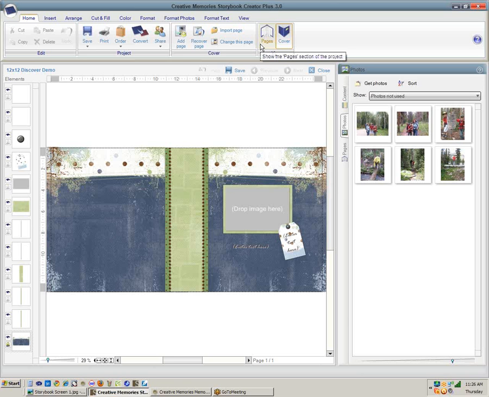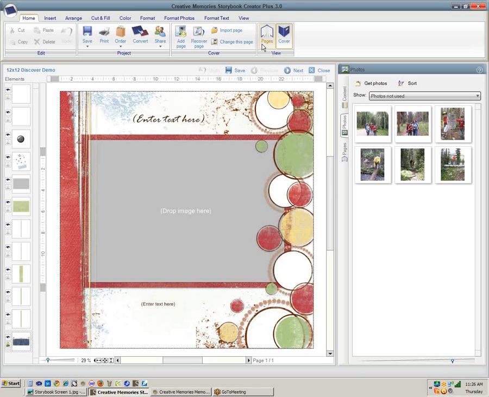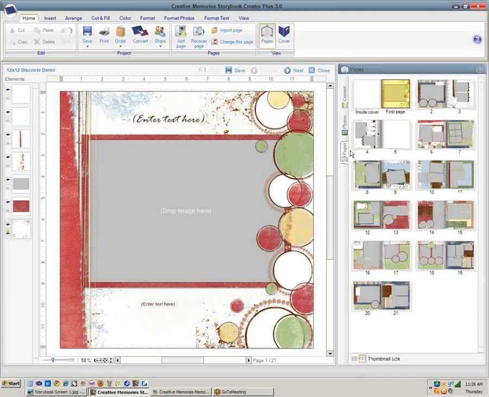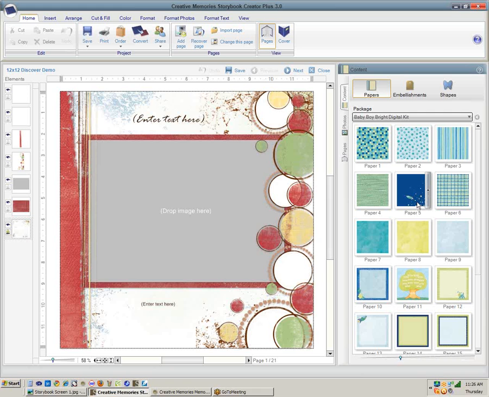All right, I wanted to thank you for joining me today for this fast introduction on how to get started using Storybook Creator Plus 3.0. And just as a review, if you want a pre-designed page, that is under Add a Page or Change a Page, or over here with your pages, a right-click and Insert a Page. If you want to build your own pages, that's under Content and using your embellishments and papers over there.